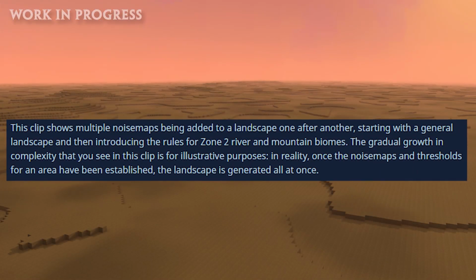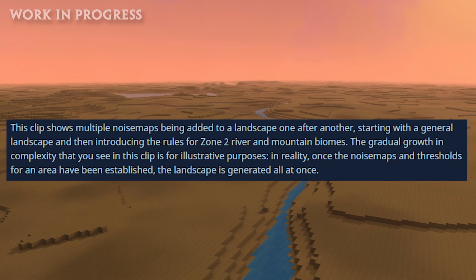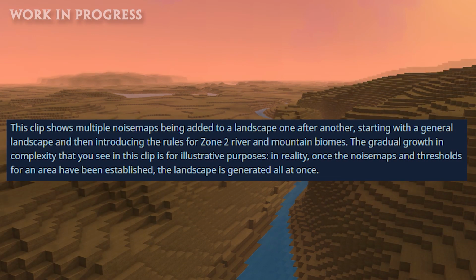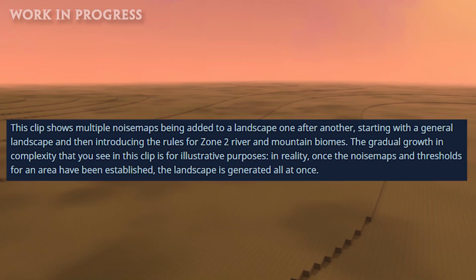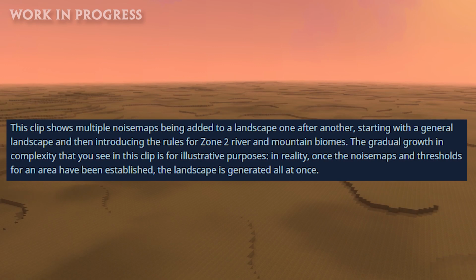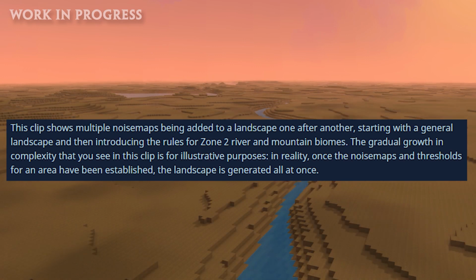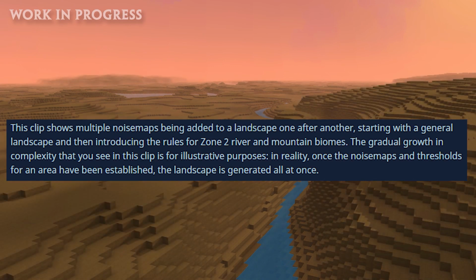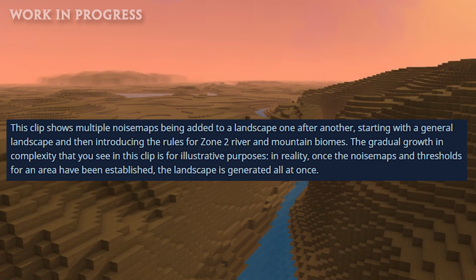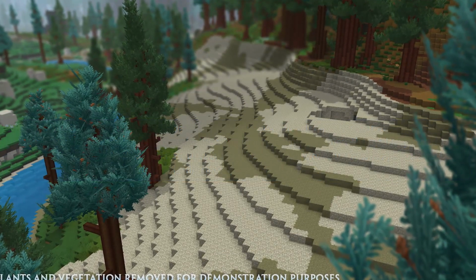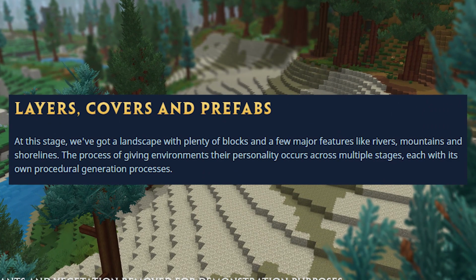This clip shows multiple noise maps being added to the landscape one after another, starting with the general landscape, then introducing the rules of Zone 2 river and the mountain biomes. The gradual growth and complexity that you see in this clip is for illustrative purposes. In reality, once the noise maps and thresholds for an area have been established, the landscape is generated all at once. That's really cool. Next, they're going to be talking about layers, covers, and prefabs.